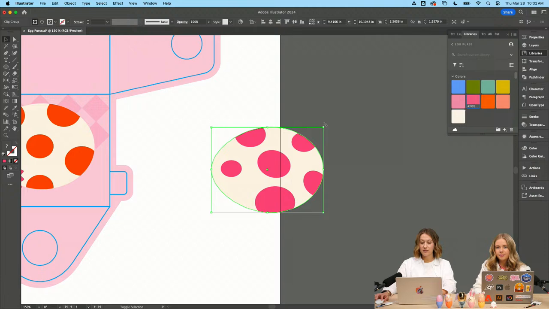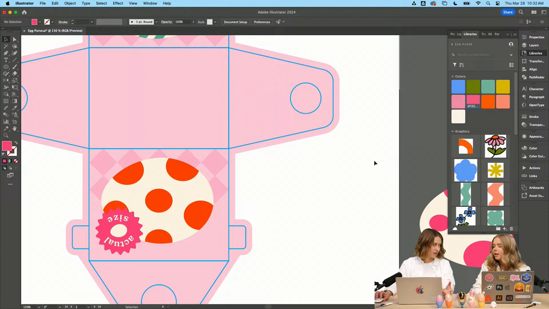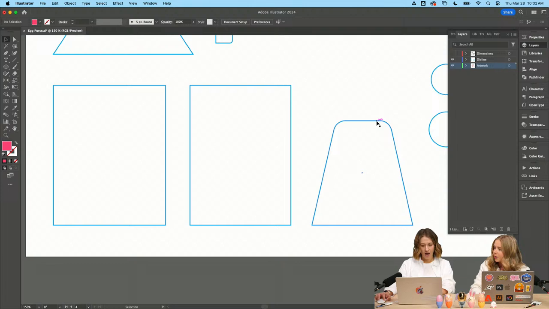I was a slow adopter to libraries. I was like, I just do what I do. But yeah, libraries are great. I like them better than swatches. I think it's super useful. And the best part is it goes into Express, so you can open it in Express, and you can share it with a team too. I'm on the brand team here at Adobe, and we have so many different libraries for all of our different products.